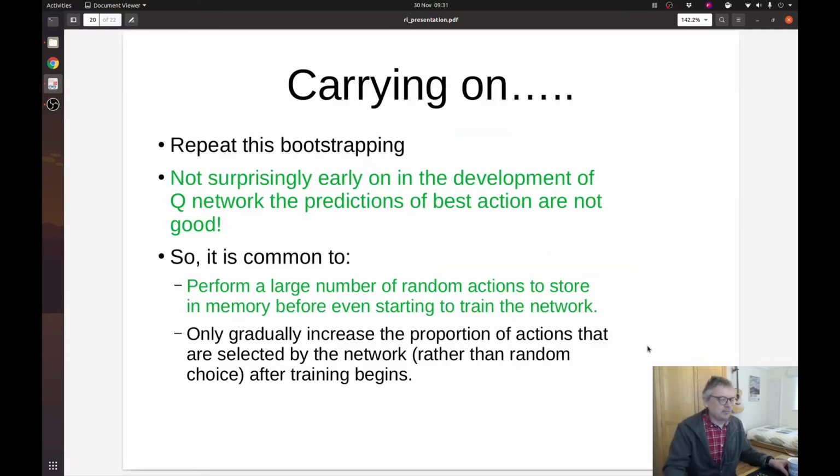So carrying on, you just repeat that bootstrapping. Early on, the Q network predictions are poor because they don't contain many of the other paths that could contribute towards Q. So that's when you perform a large number of random actions, and you're storing up your memory.